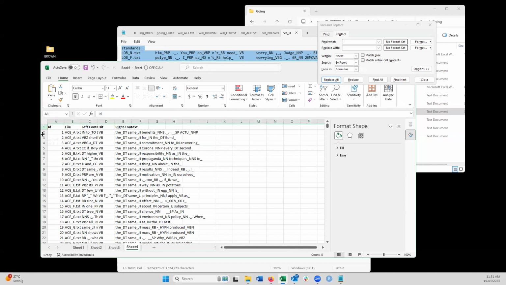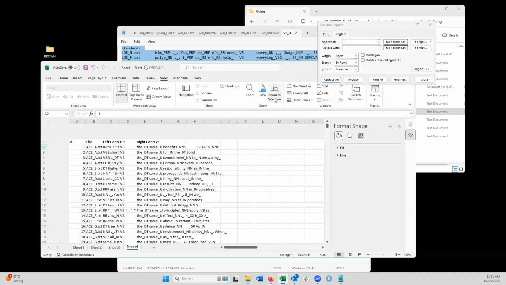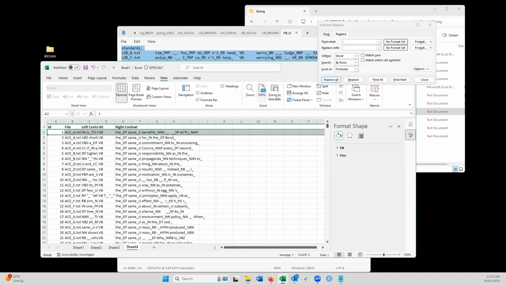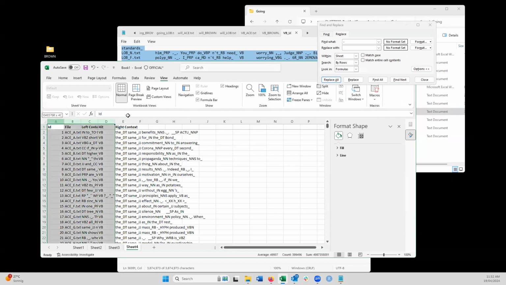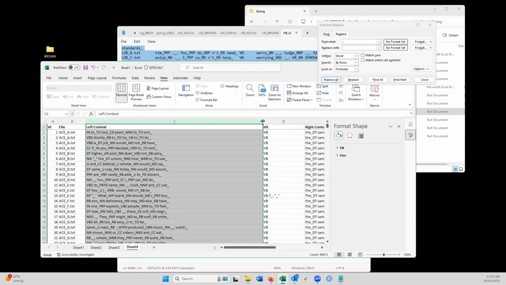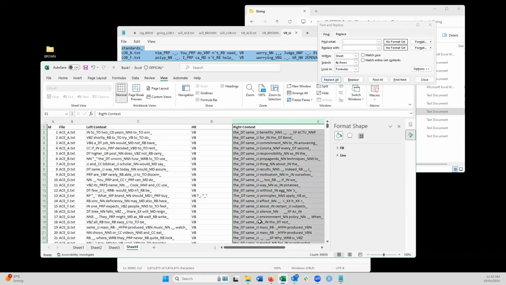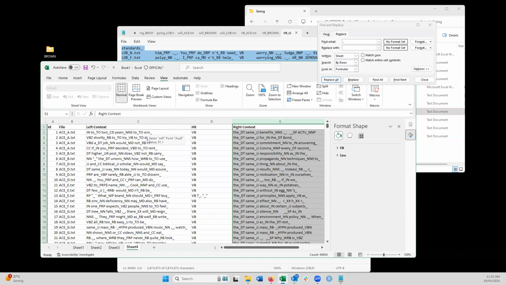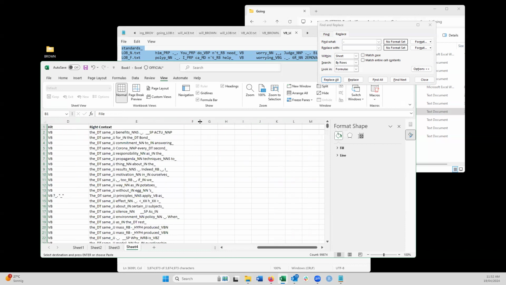I'm going to make this big. I'm going to freeze panes. Oh no, I don't want that. Freeze panes, freeze top row, perfect. Right. So I'm going to adapt the length. I'm making this shorter, making this shorter too. And we only need this one, right? Because we want to know what is the verb before the hit, right? That's what we're interested in here. And we also need file. So first I'm going to copy file.